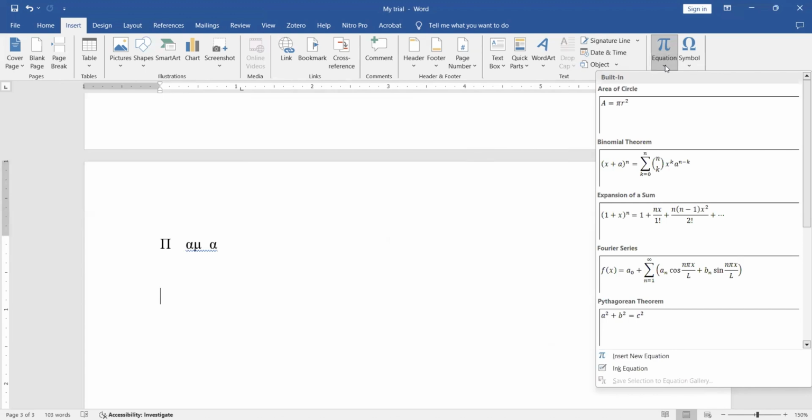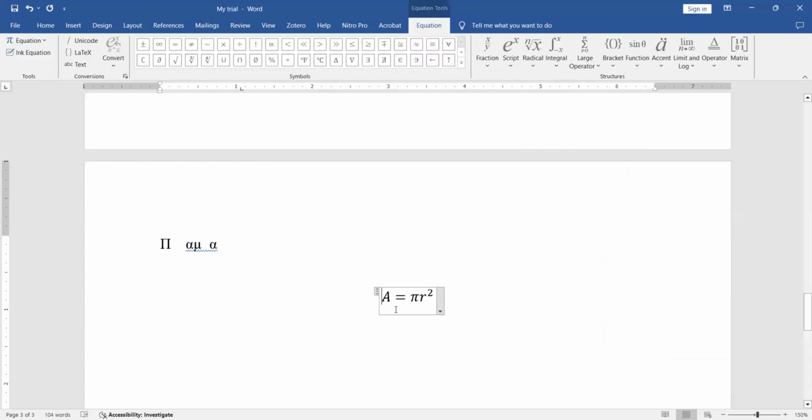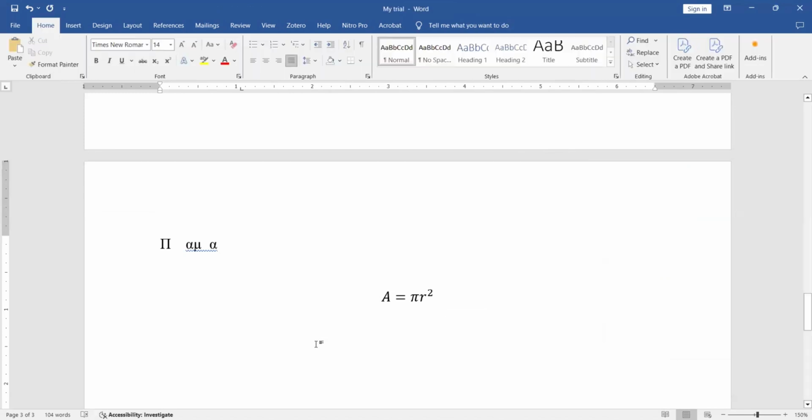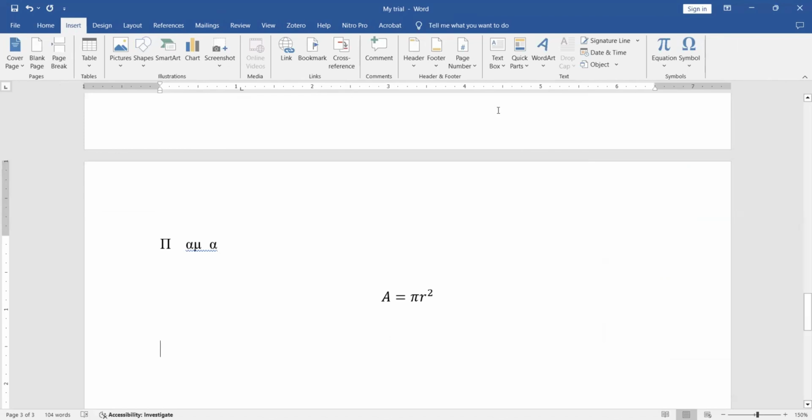To insert equations, you will click equation, and then if you want to use the built-in equation, I mean the pre-made equation, just click the equation you want. For example, this is A is equal to pi r squared. This is the formula for finding the area of a circle. Like this.